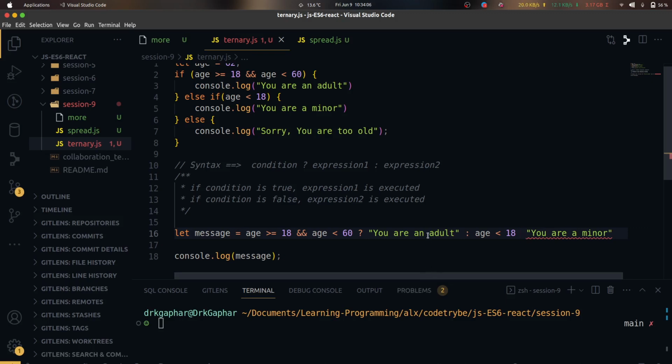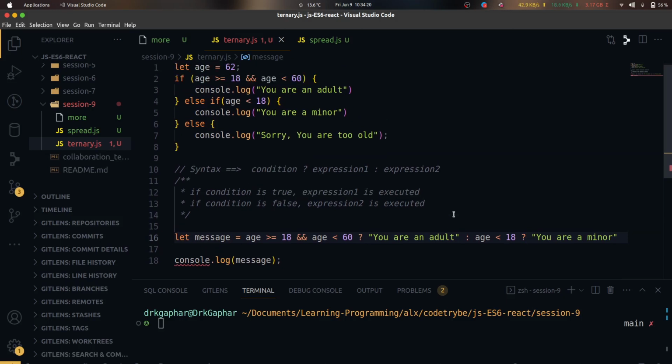I'm trying to wrap my head around it. Okay, else age is less than 18, then like our question mark. Then you are a minor. Then the final else. I don't know if I'm making sense. After this one, yes, this final else, that should be our final else.